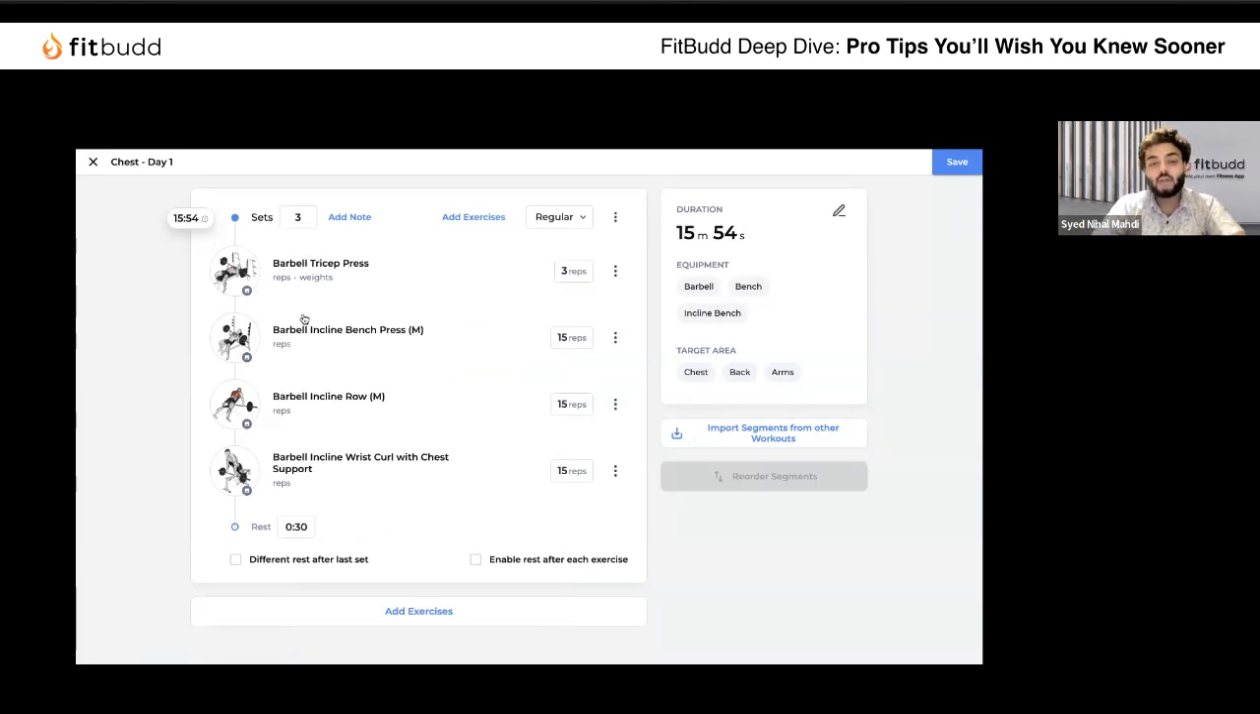Coming back to the circuit, if you have created a group session like a circuit like this, it will guide them to complete the first exercise with the amount of reps that you have assigned to them, followed by the next one, complete the same thing, and repeat it for all the exercises and go back and do the second round and third round. That is what a circuit is all about.